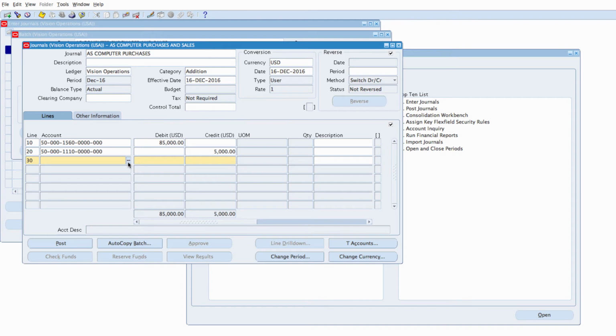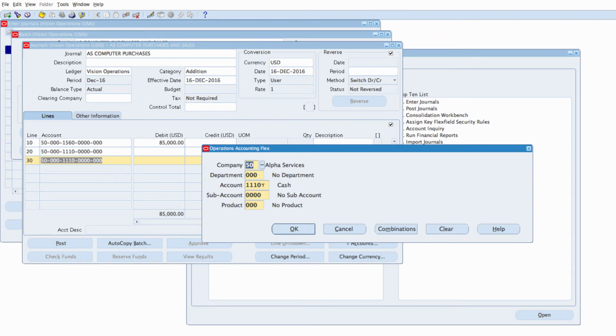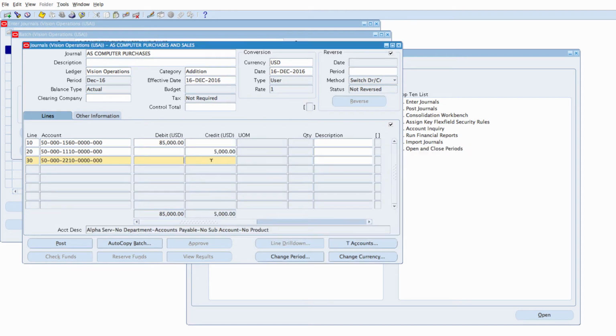So that will go into my AP liability account. So that is 2210. So that's my accounts payable account. And the value of that is 80,000.